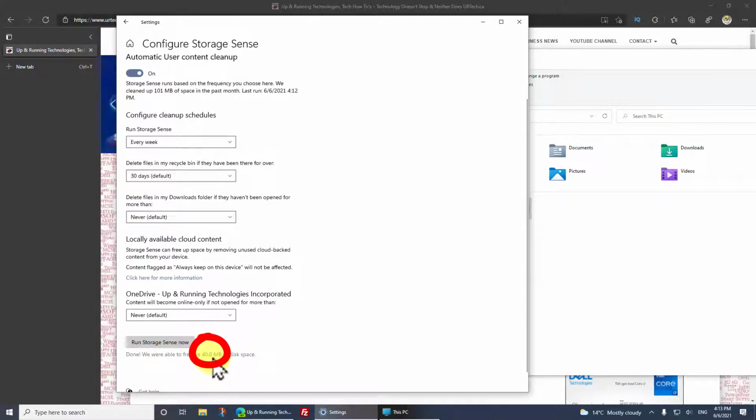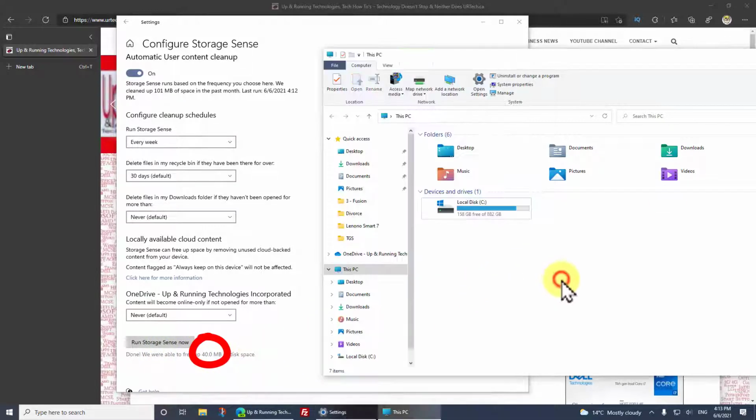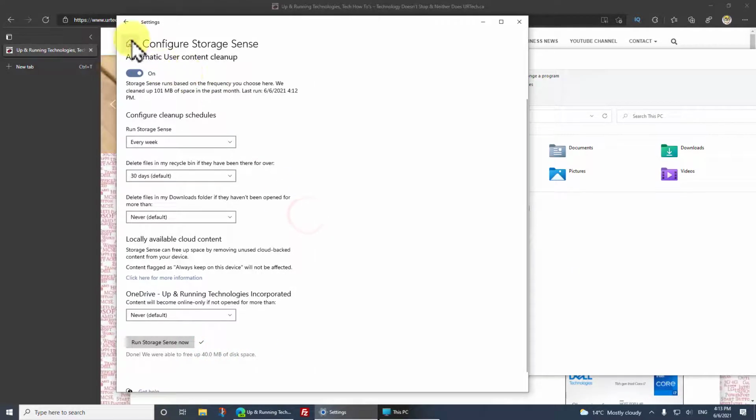Well, that got us a big 40 megabytes. Who cares, right? Let's refresh that. Still 158 gig. Not very good, right? So now what I want to do, and that's because I've already emptied a lot of these things. So that's not very good.